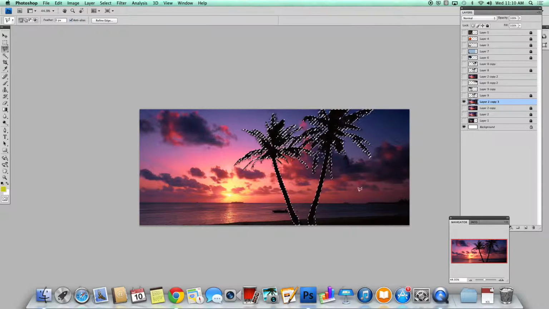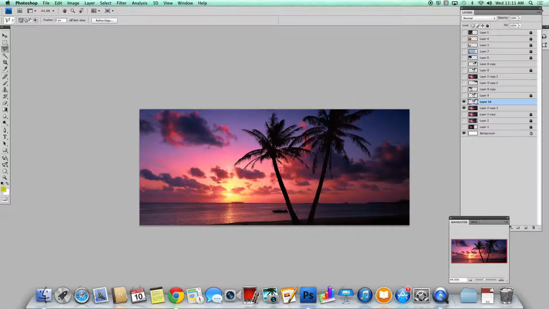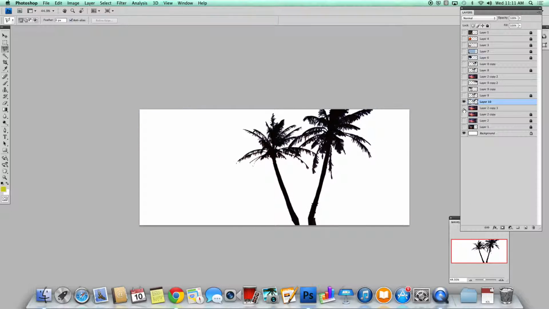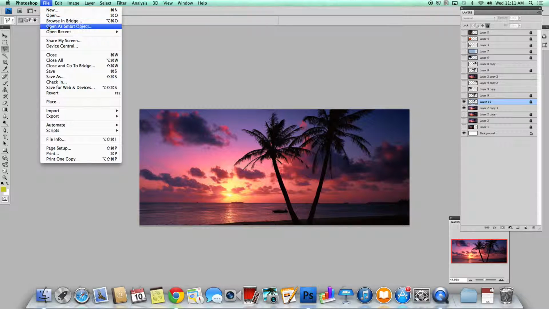The next thing we're going to do is go up in the menu bar up here to Layer, New, Layer via Copy. And when we do that, that selection went up onto its own layer. To show you that, I'll turn off the underneath layer and there you have it. So that's how to make a selection and put it up on its own layer. Lock that layer and go File, Save, and then you're ready to go.